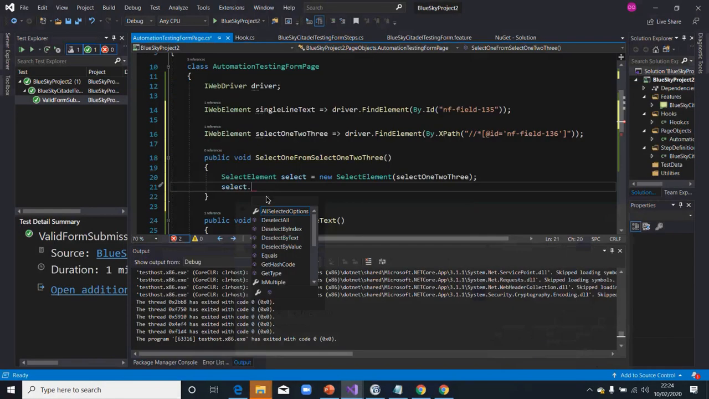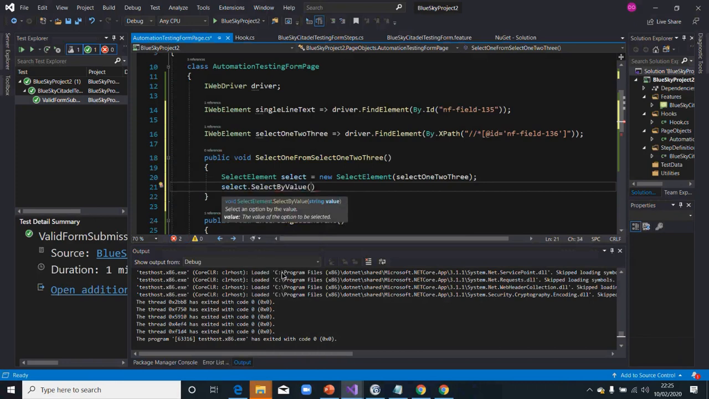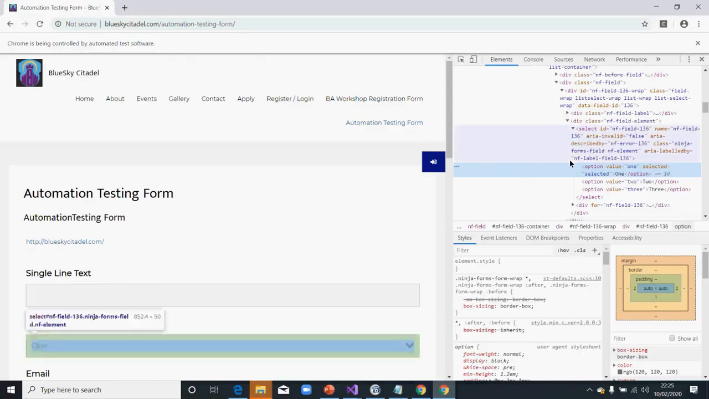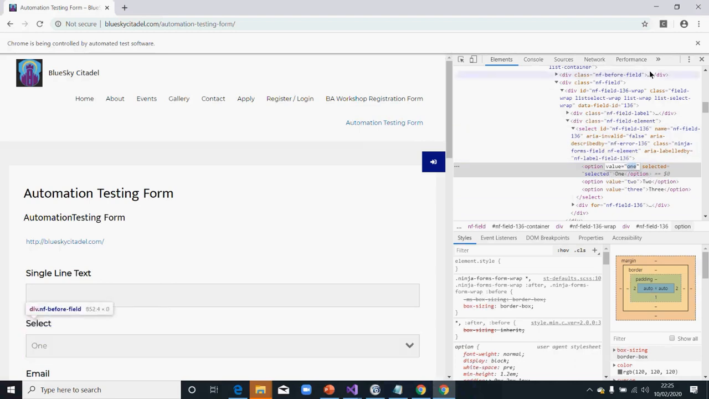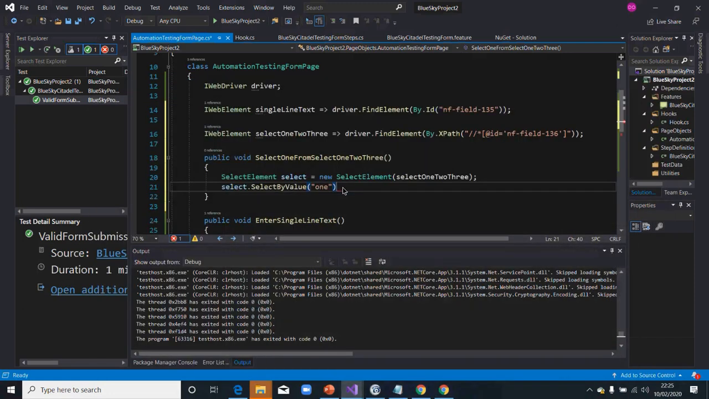we just select by value. If you say select dot, you can see it's got the select. If you scroll down, you will see select by index, select by text, select by value. We're going to be using select by value. And what are we selecting? You open brackets. We're going to select one. It has to be the same way it is written, otherwise it's not selected. If it's a capital letter, it has to be a capital letter. You need to bear that in mind. So we'll put that in there, and that would select one for us.